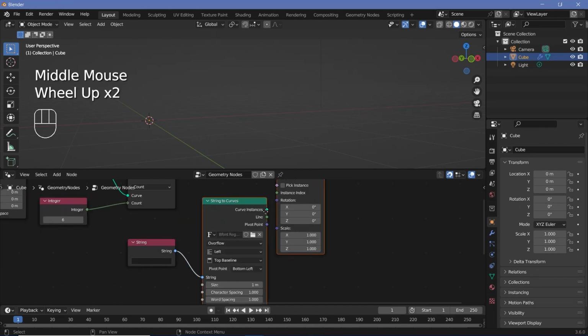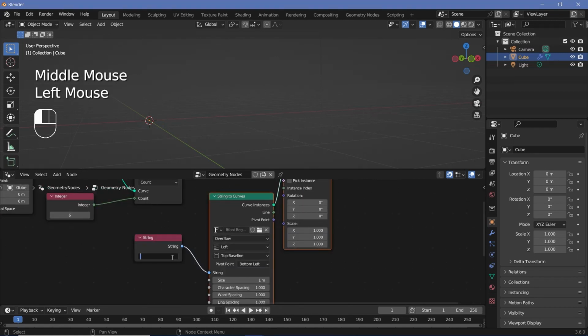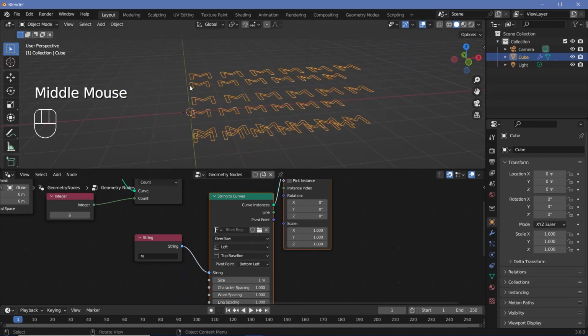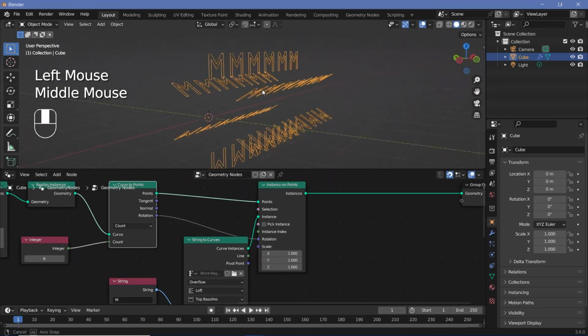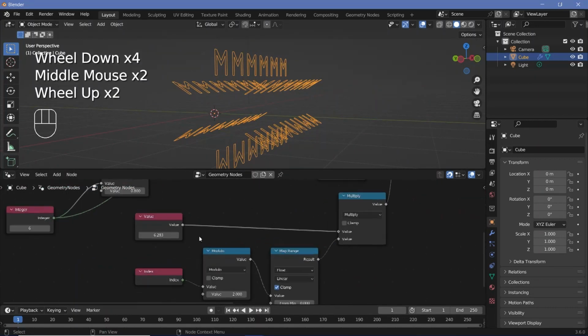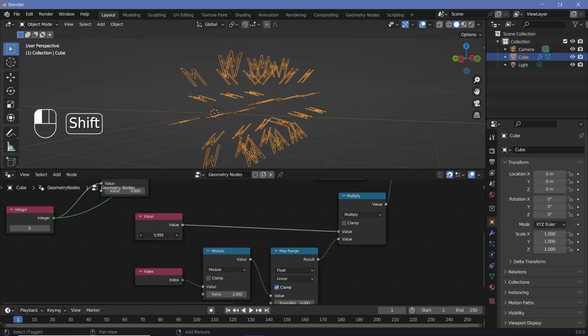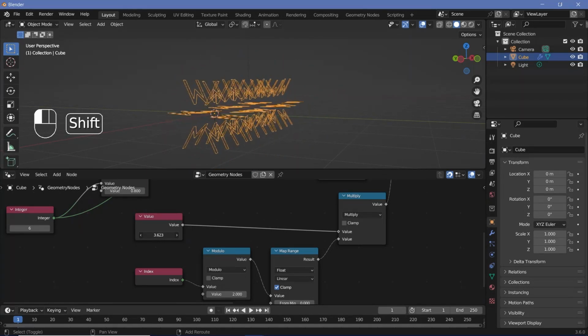So now let's take this curve instance and plug it into the instance, and for the string let's type the letter n. So now you can see on every single one of the points we get the letter n, but the rotation isn't right. So we can take the rotation from here and plug it into the rotation, and that way we get the right rotation. But now if we were to play around with this value, you can see that there's a certain point where this rotation just flips and everything becomes upside down, and that's definitely not desirable.